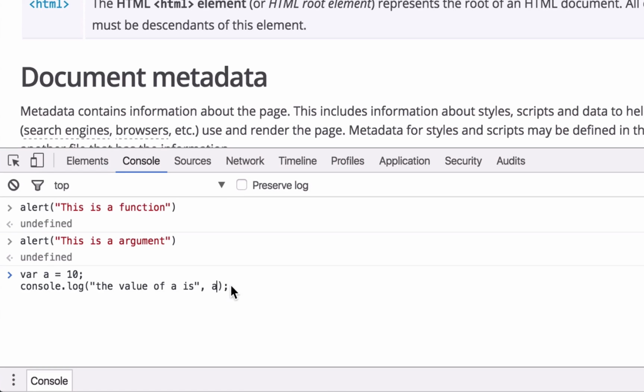So when we hit enter, we'll see that this is what gets outputted: the value of a is, and then 10. Those two things are combined. And that is an example of using the console.log function.